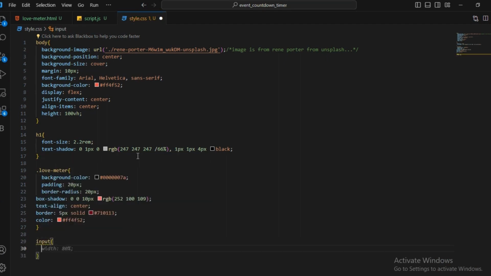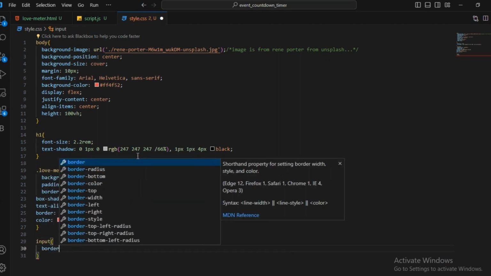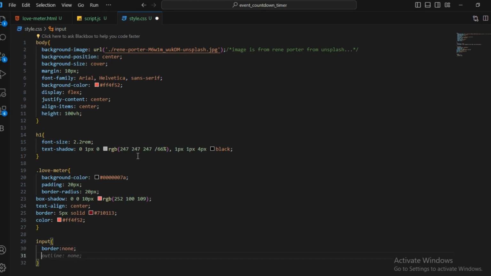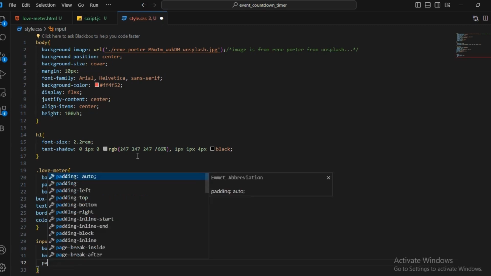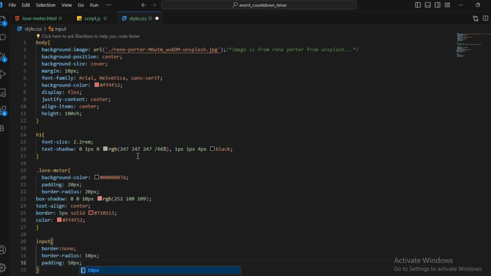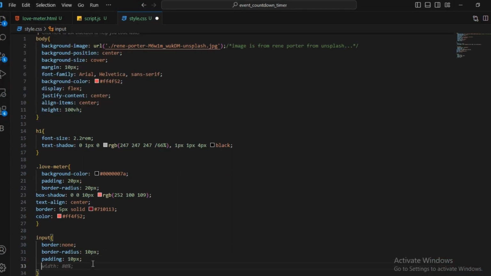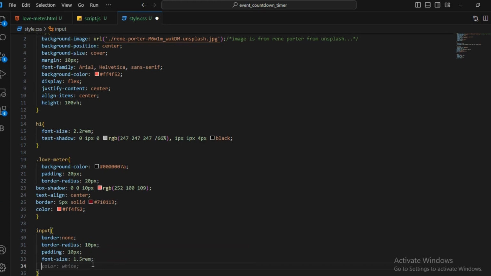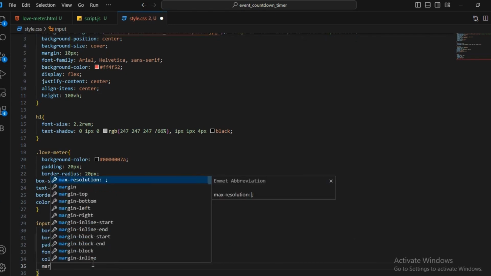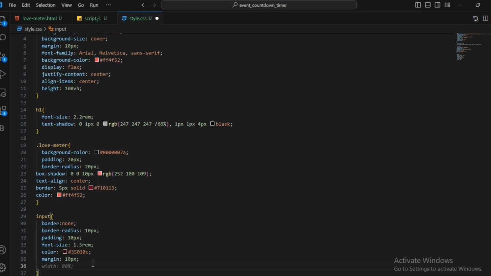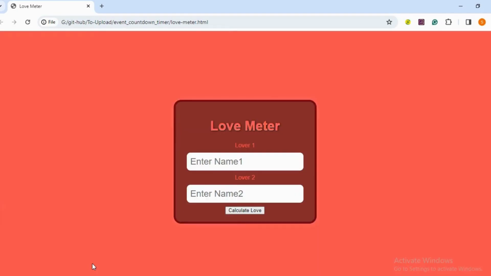Style the input element by removing its border. Give it a 10 pixel border radius, 10 pixel padding, and increase the font size by 1.5 rem. I'll give a dark red color to the display text of the input element. Follow it with 10 pixel margin for proper spacing. In the end, set block display to the input element.